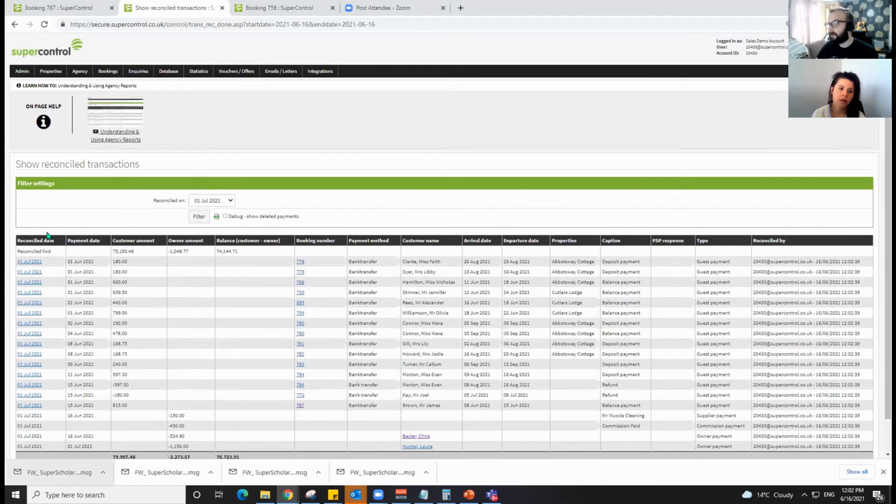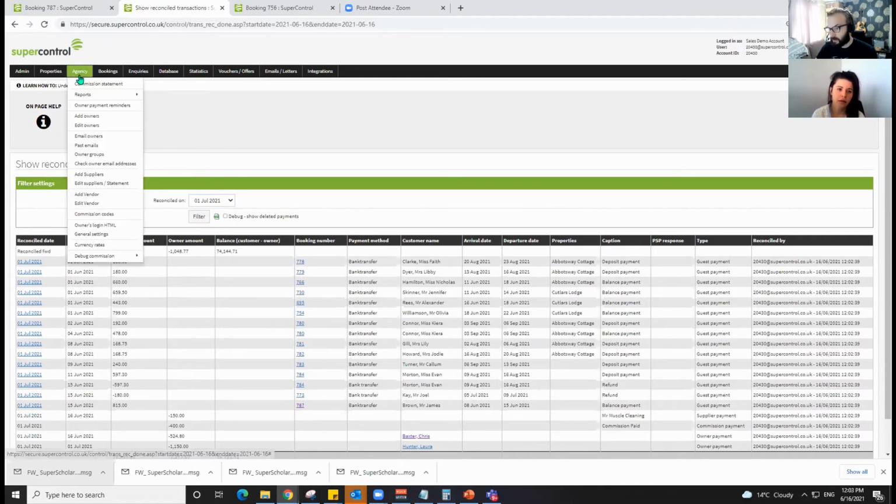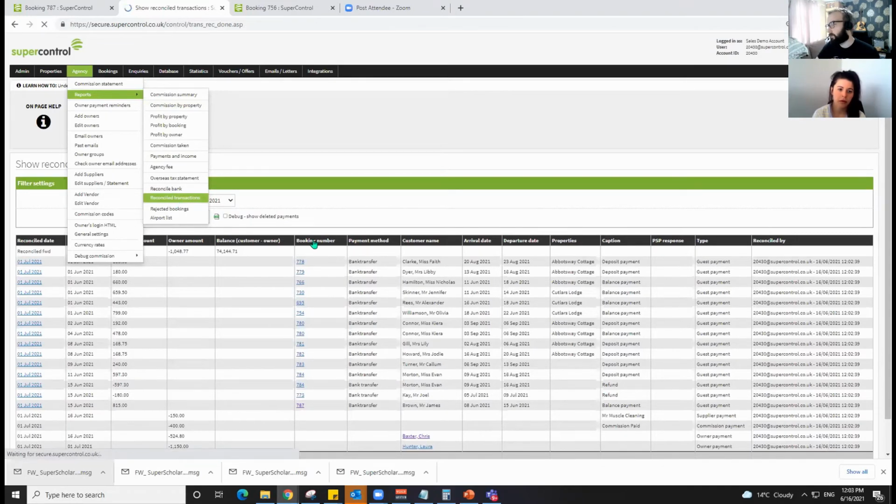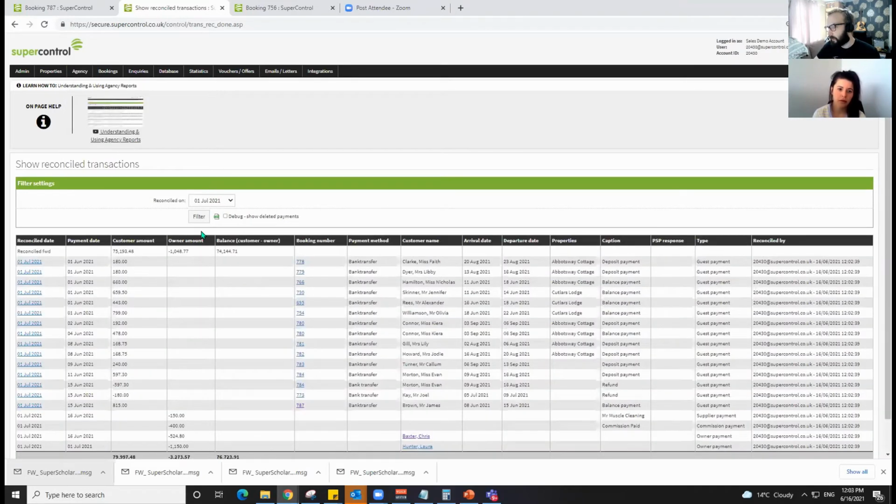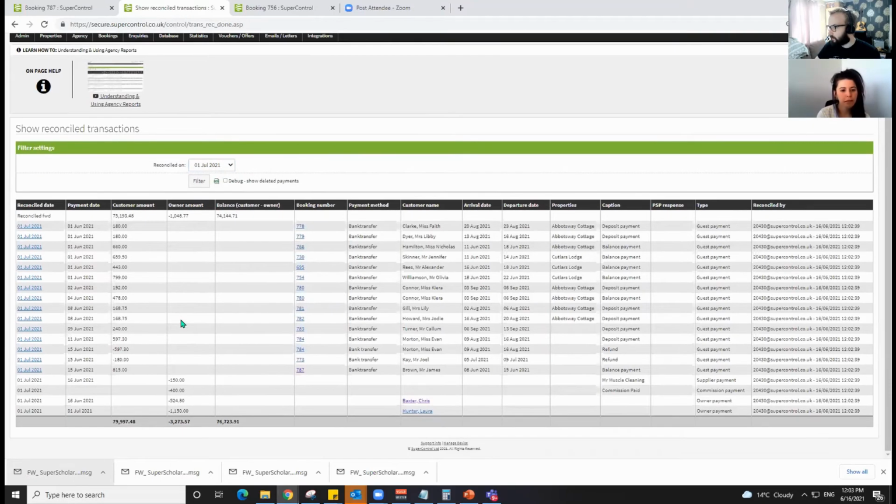And then if I wanted to see a list of all reconciled transactions, I can go to Agency Reports and Reconciled Transactions. I can choose the date that items were reconciled on, and these will all refer to actual days where that button has been clicked, Reconcile Transactions, and that will show me a definitive list of everything that's been reconciled on the date that we choose from this drop down.